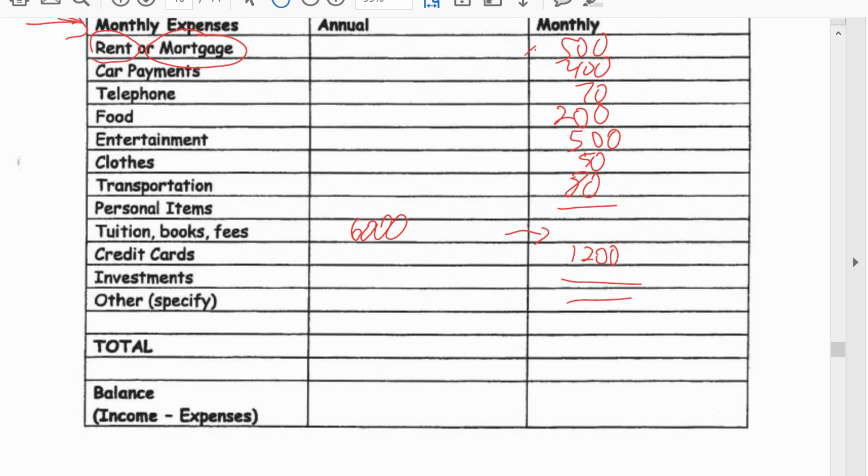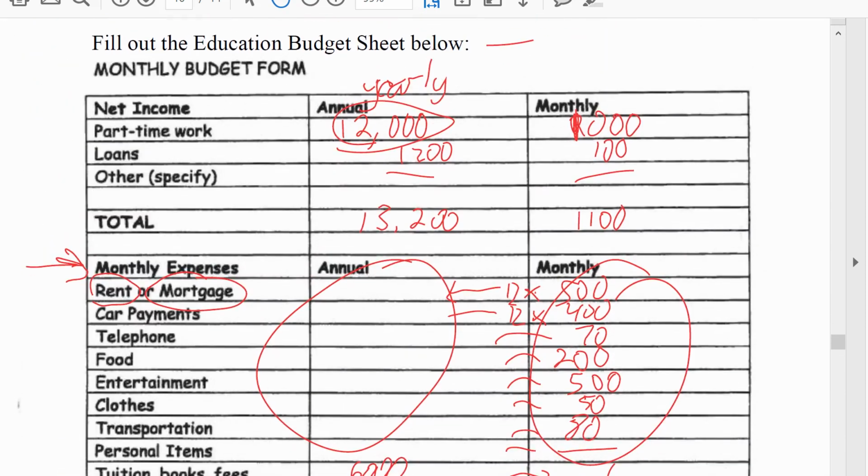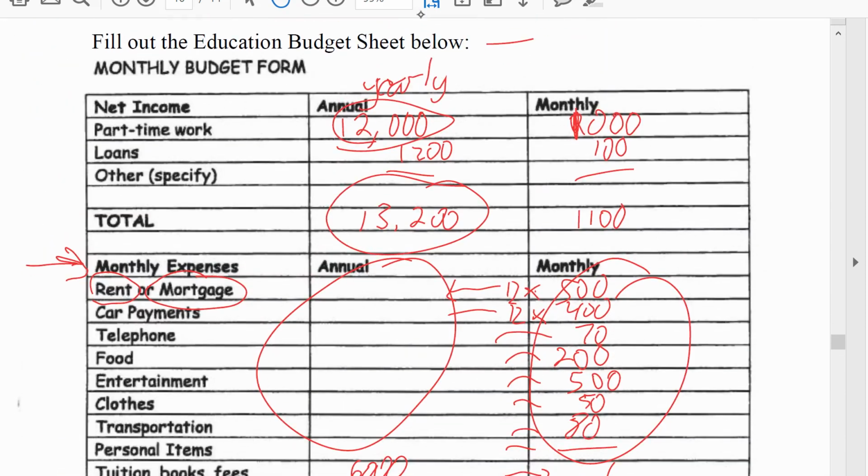So monthly, just times by 12 to get this side. Times by 12, and just do that for everything over to get the yearly. And then add them all up and get your totals here, and add these up and get your totals there. Then at the bottom, it says balance: your income minus your expenses. So you have your net income right here, your total.